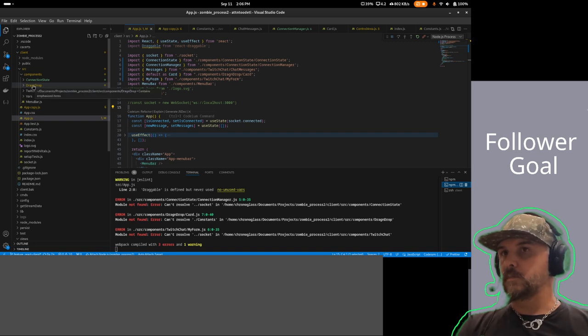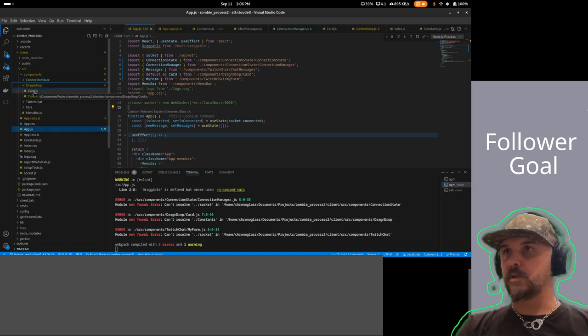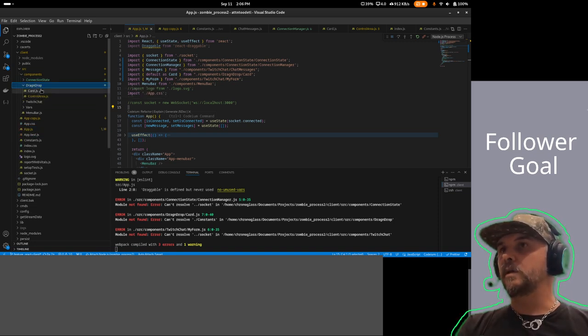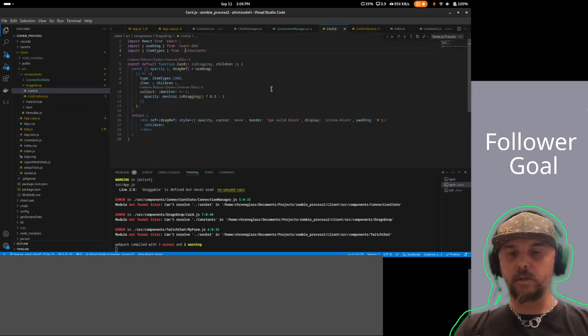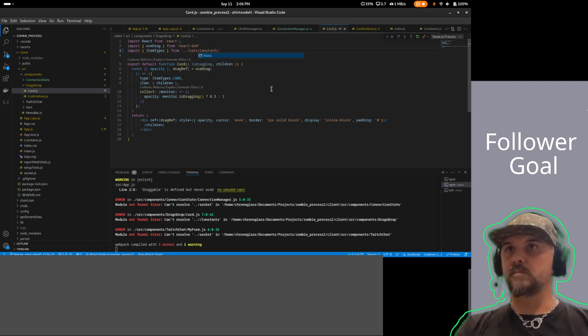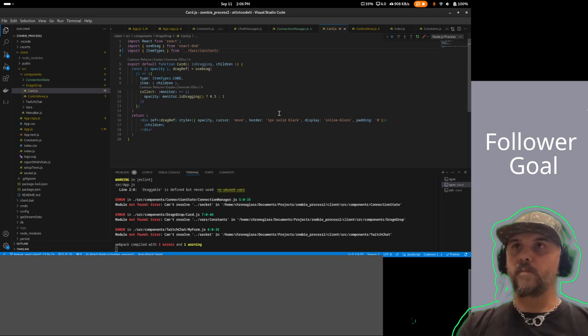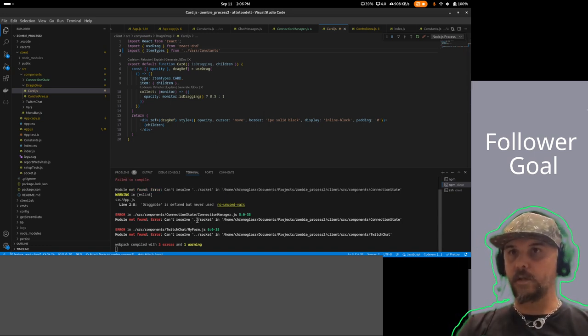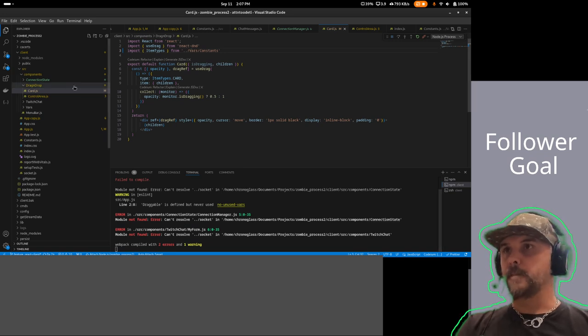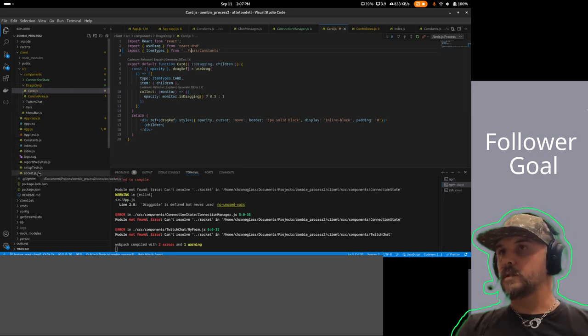Source, components, drag and drop, card.js. Oh, can't resolve because that's in vars. I need to go in here, and you are in. Right. Can't resolve socket in components. Let's go, sockets right here.